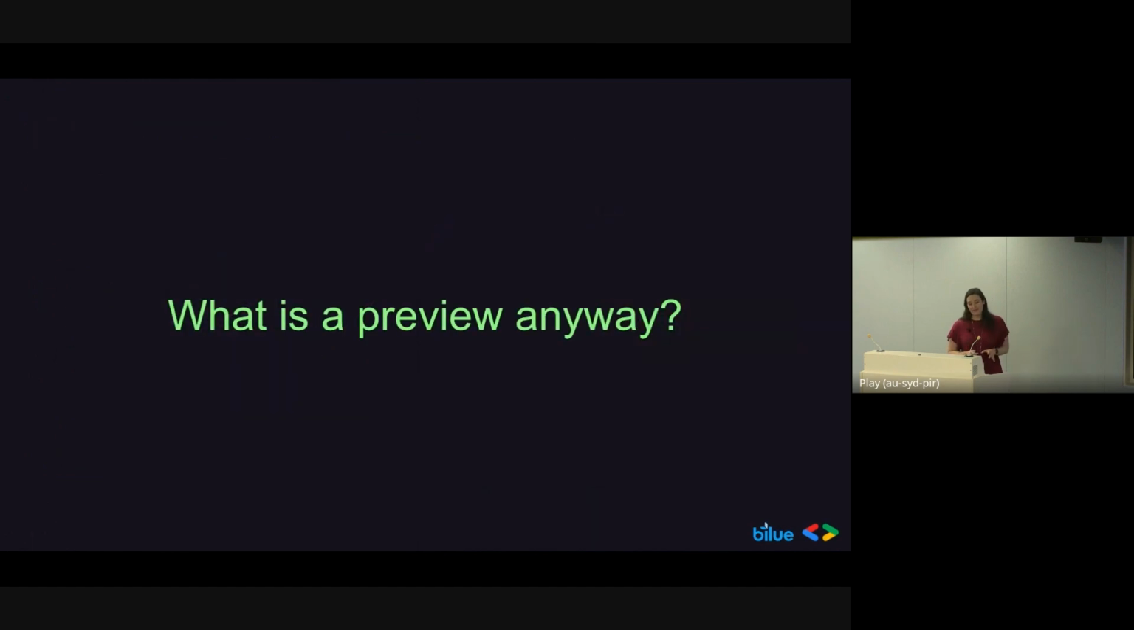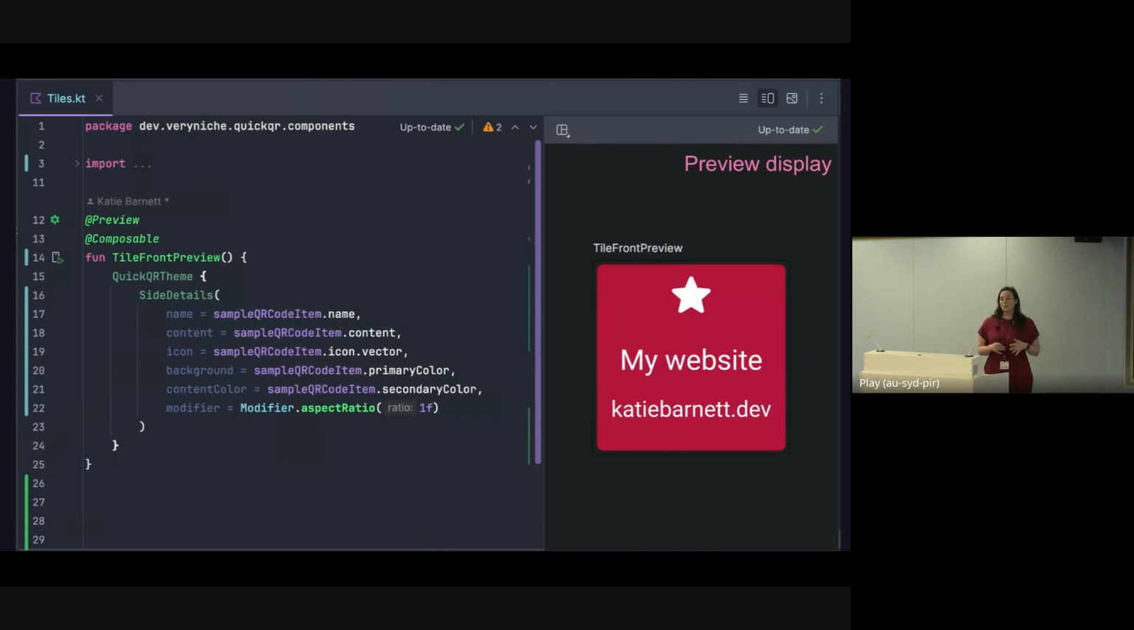So what's a preview then? So a preview is a way that you can see your composable while you're doing the development. So we can see here in Android Studio, I've got my code on the left. Code on the right. Left, that's right. And the display on the other side with what my composable looks like. And that's the preview.